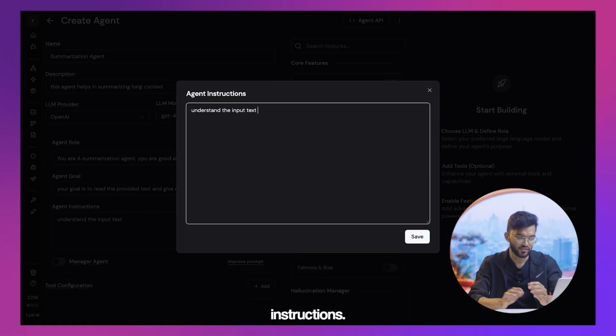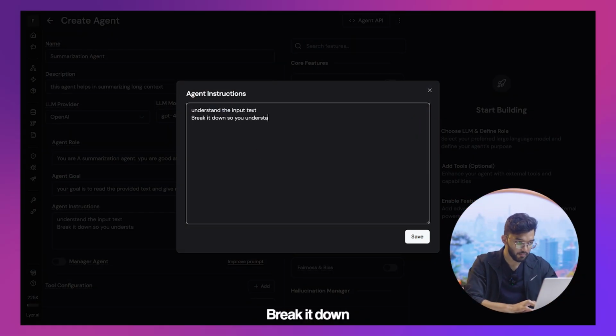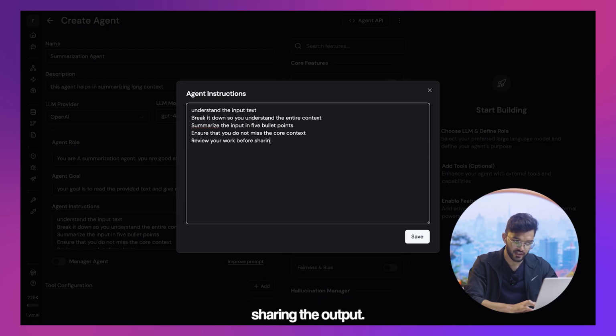So we do that by giving the agent instructions. Let me give it some clear instructions. Understand the input text, break it down so you understand the entire context, summarize the input in 5 bullet points, ensure that you do not miss the core context, and review your work before sharing the output.